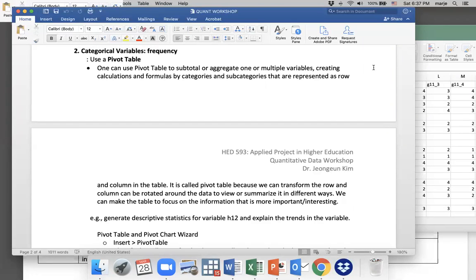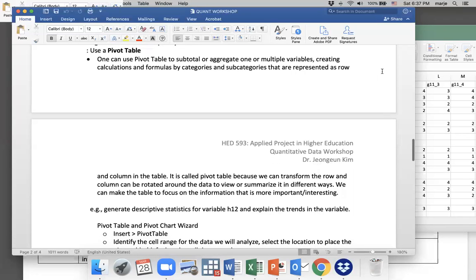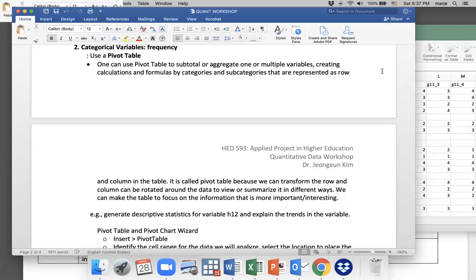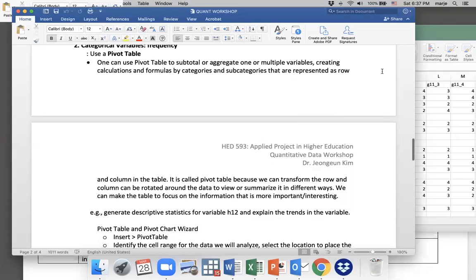So to get the frequency for a categorical variable, we will use something called a pivot table in Excel. A pivot table is a really useful tool in Excel for not only creating frequency, but also for other analysis that we will see later. One can use a pivot table to subtotal or aggregate one or multiple variables, creating calculations and formulas by categories and subcategories that are represented as row and column in the table.